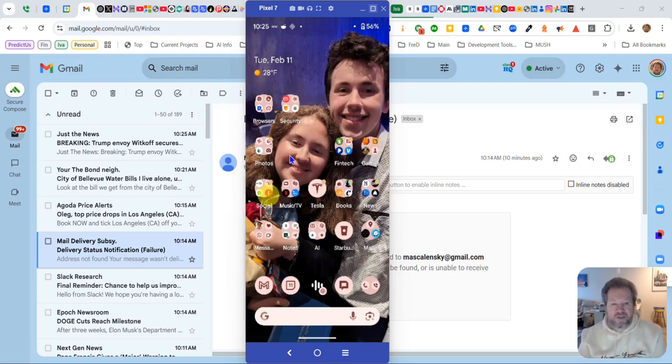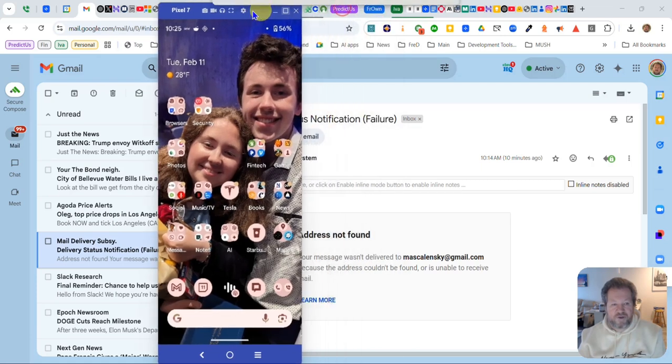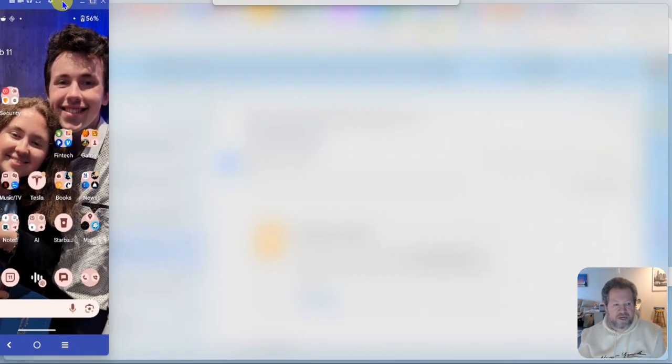And like I said, you can easily grab it here and move it, for example, to the side here.